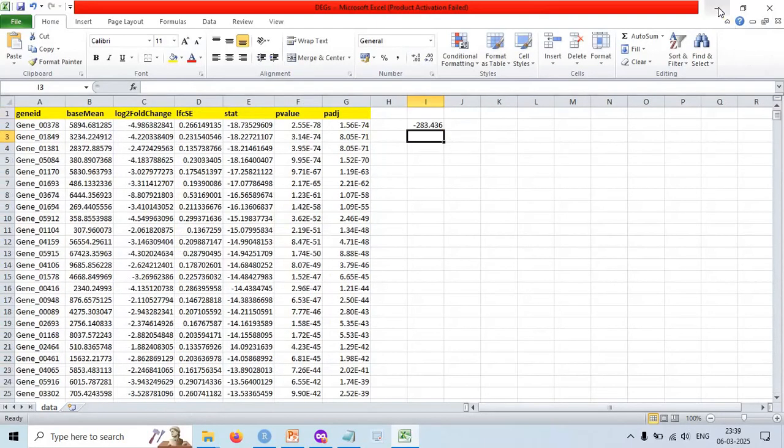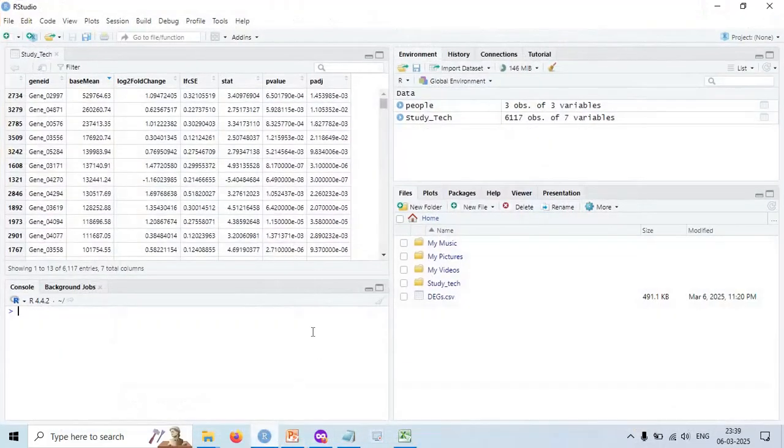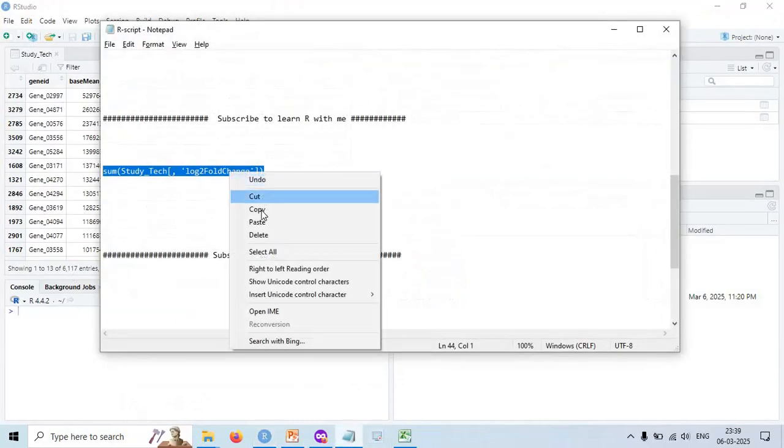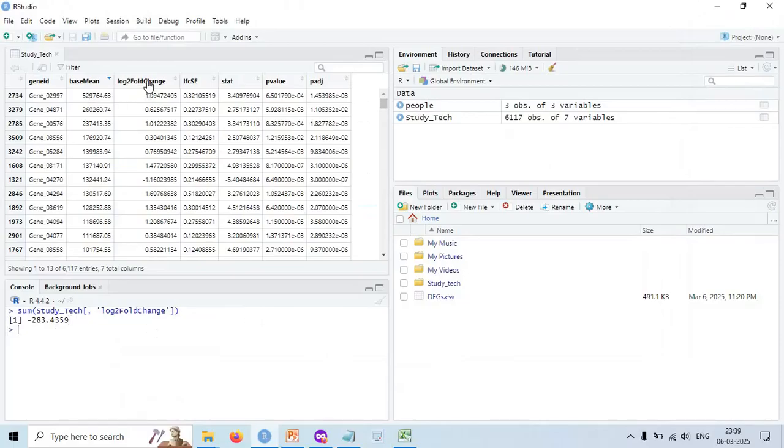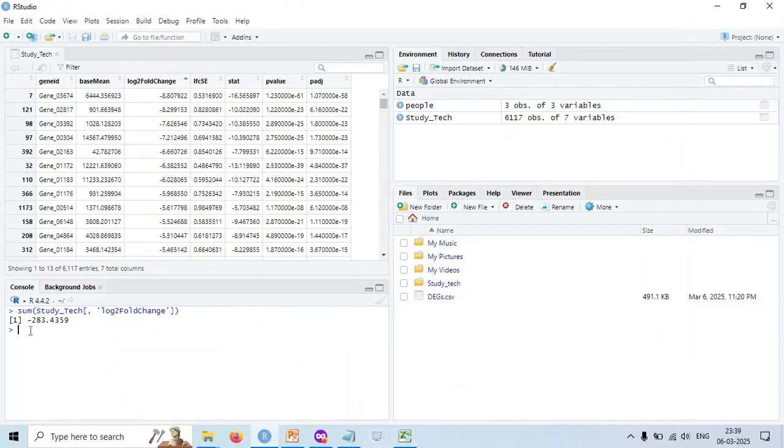But in case of R, if you have the same sheet, you just have to paste one simple command to know the sum of this column. Further, if you want the sum of another column, you just need to change the column name and press enter.